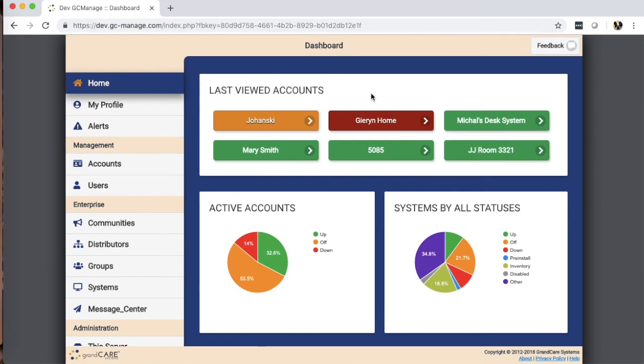Now there are some other statuses here that we'll talk about in a little bit more detail later, like pre-install and inventory and disabled, but we'll get to those when we talk about subjects like reprovisioning systems and managing accounts and systems and so on. So those are the basic statuses: up, off, and down.